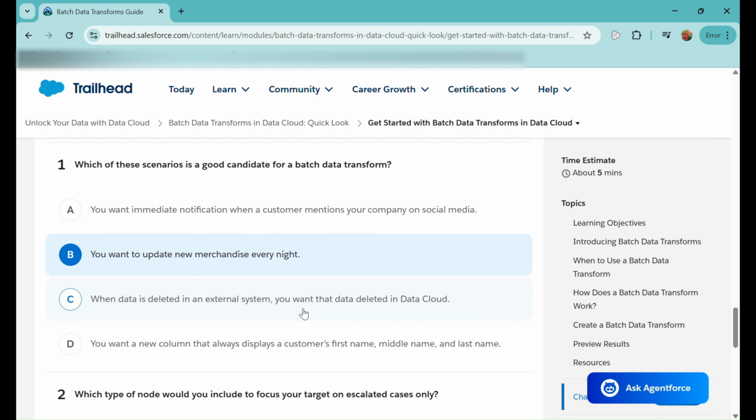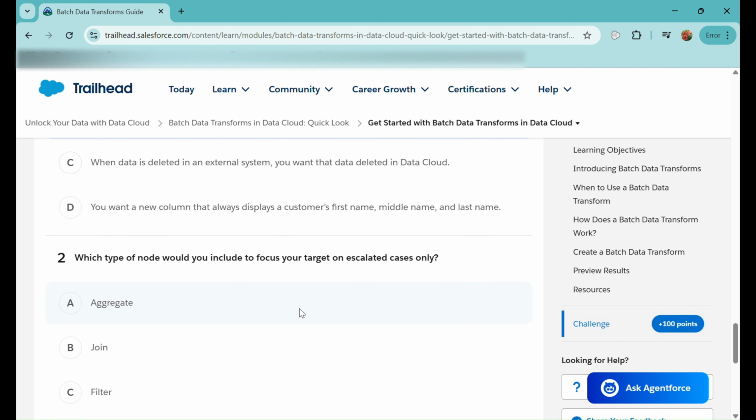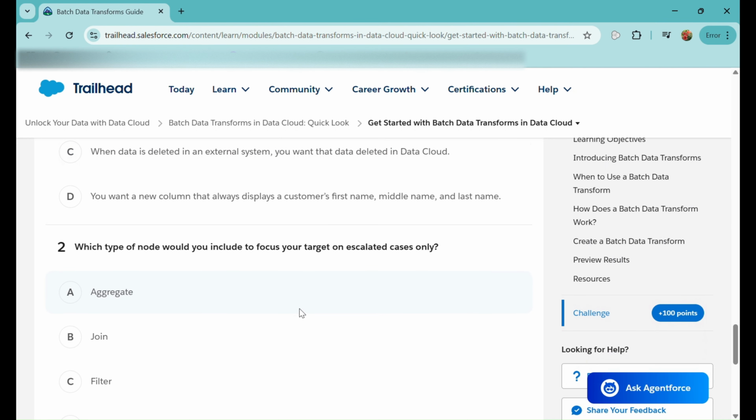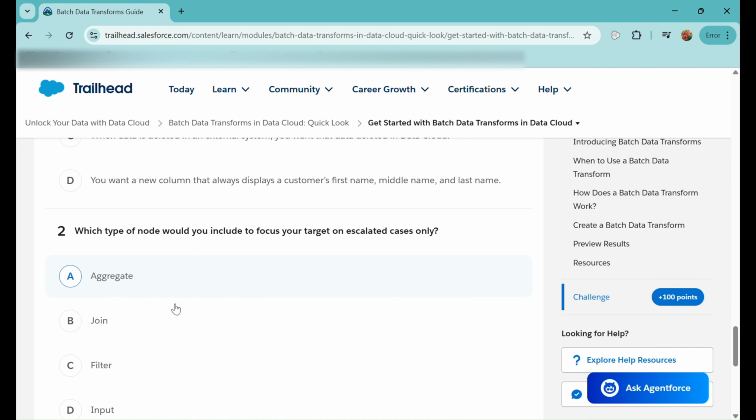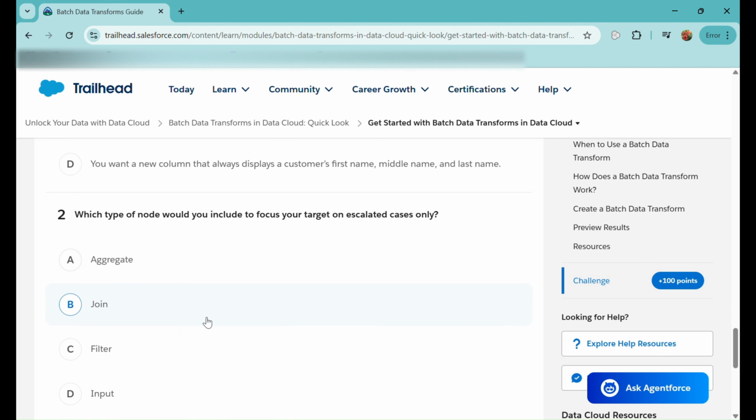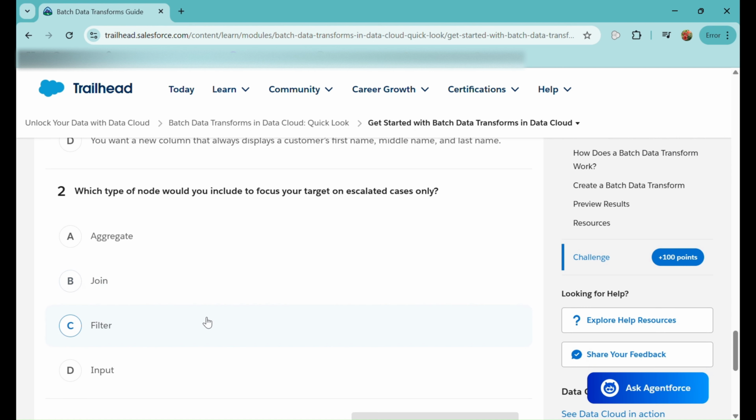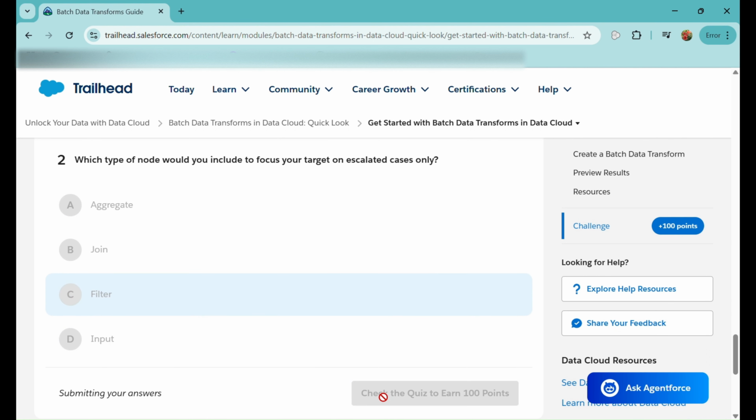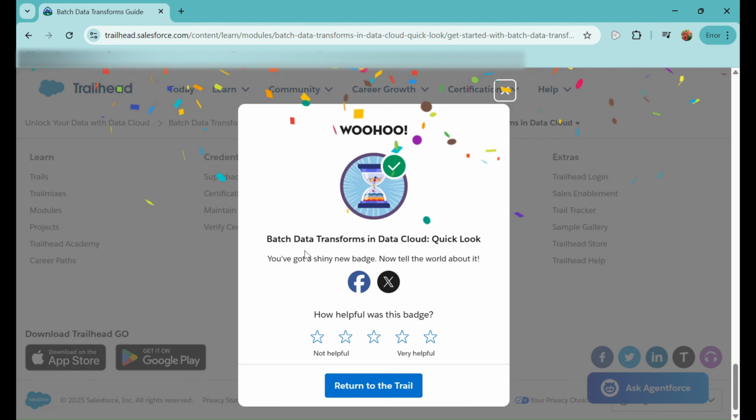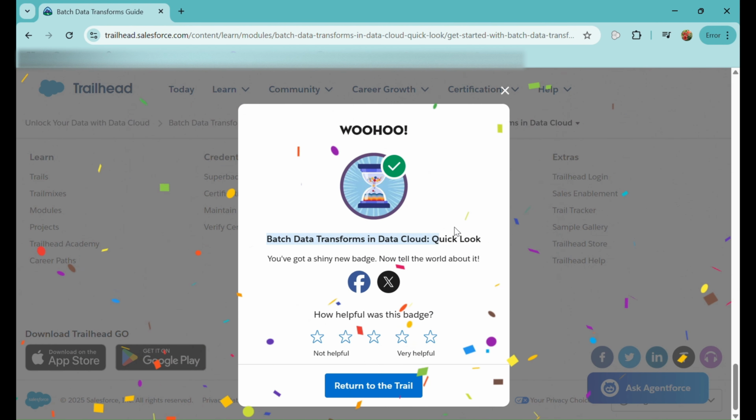Second question: which type of node would you include to focus your target on escalated cases only? First option is aggregate, second is join, third is filter, and the last one is input. Filter should be the correct answer, as it requires filtering the escalated cases only. So let's check. And it is correct. So we are done with this module, Batch Data Transforms in Data Cloud.